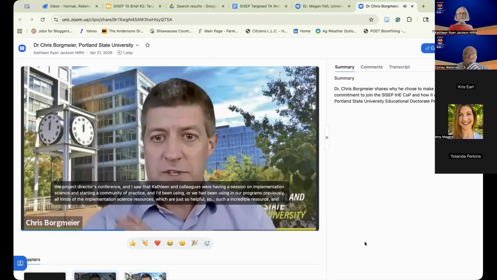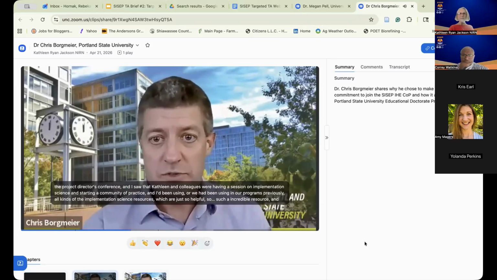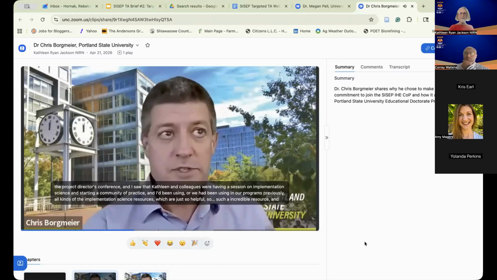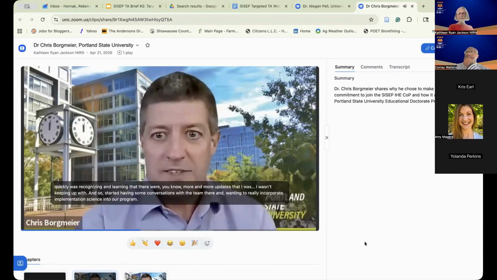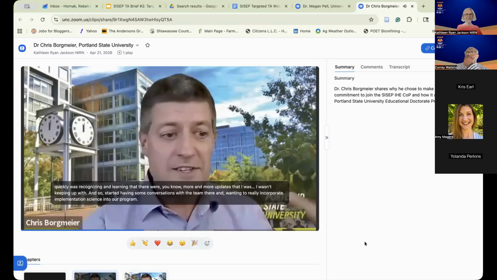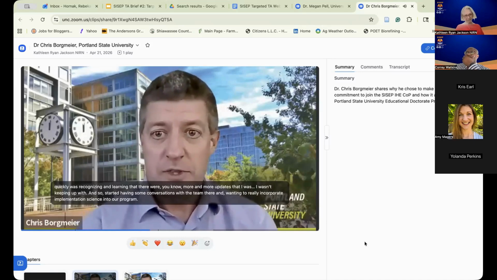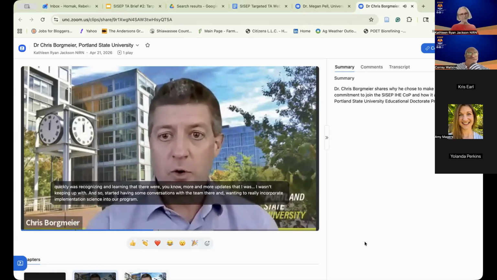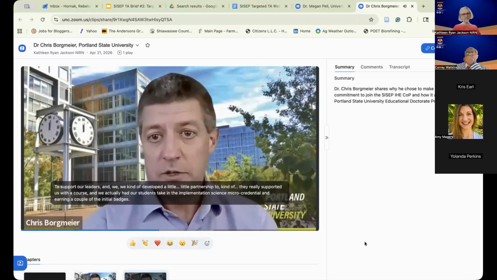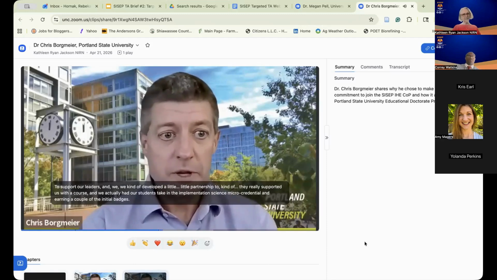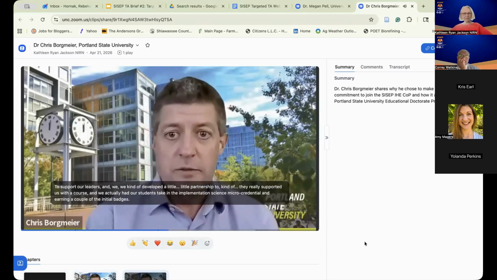And we had been using in our programs previously all kinds of the implementation science resources, which are just so helpful, such an incredible resource. And quickly I was recognizing and learning that there were more and more updates that I wasn't keeping up with, and so started having some conversations with the team there and wanting to really incorporate implementation science into our program to support our leaders.